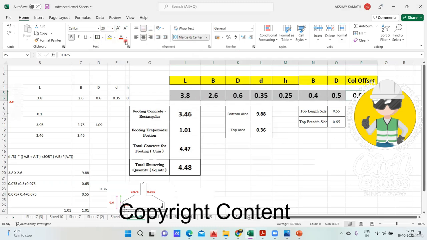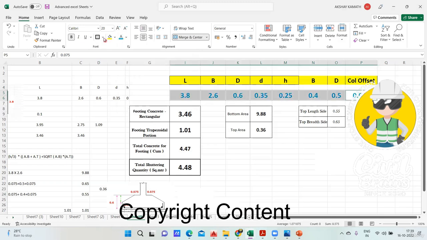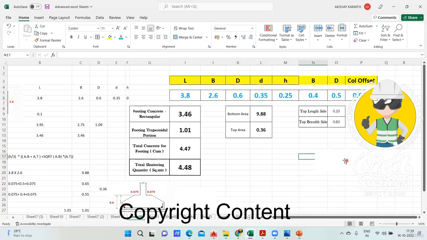And then if you want, you can change the color of that. Since it's the input portion, you go with a bold box, all border. Done. Finish. So now, for example, I have a footing which is everything correct, no? 4.48. Let me verify that manually. Yeah, it's correct. No problem in that.